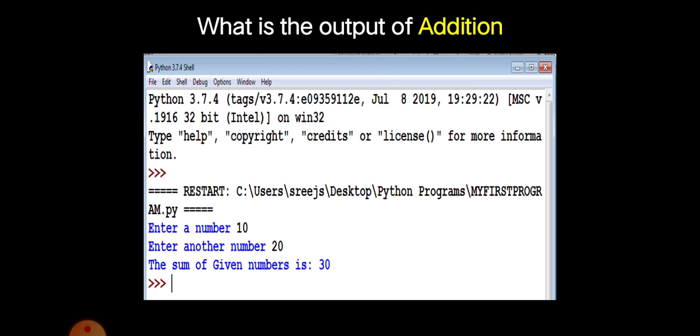So what is the output of the addition? First, the interpreter will ask you to enter a number. So the user will enter 10. Then the interpreter asks you to enter another number, so the user will give 20. After clicking enter, you will get the answer: the sum of given number is 30. So here 10 and 20 are given by the executor of that program.